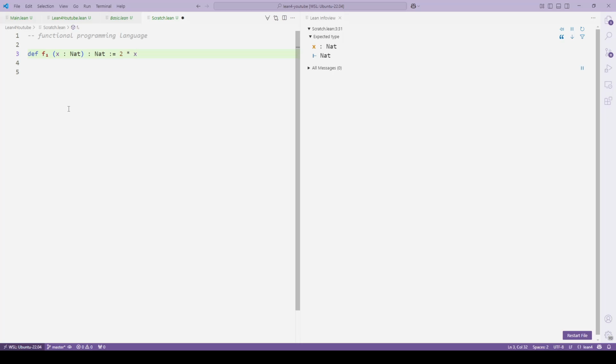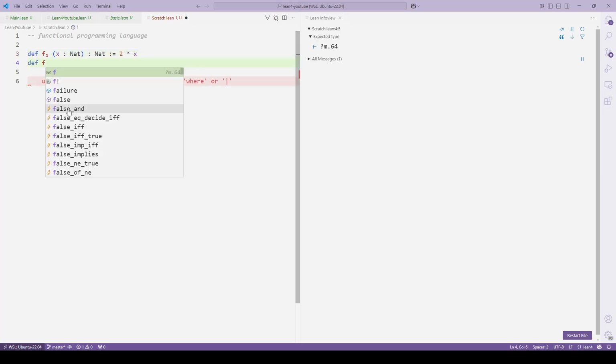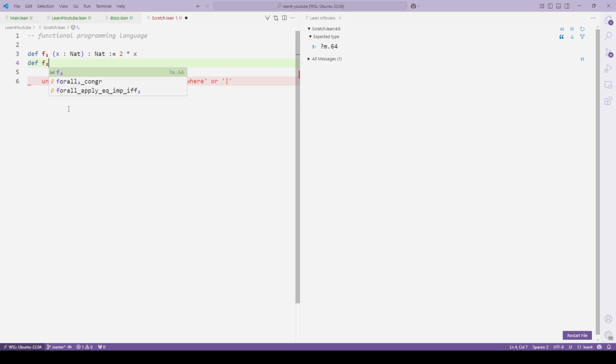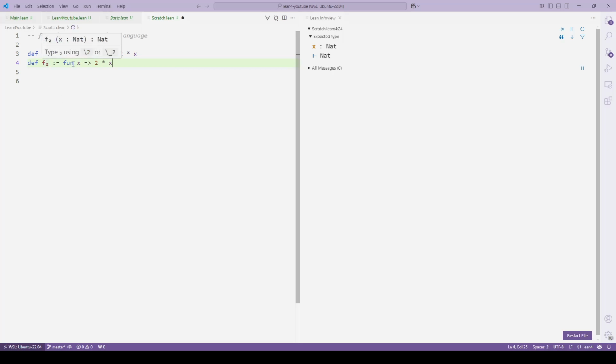I can define the same function as F sub 2. Notice that I wrote slash 2 to get the subscript 2. I will define it directly. It's going to be defined as, I believe you call these lambda functions in other languages, fun X, this symbol, 2 into X. So this is basically saying that F2 is the function that takes X and returns 2 into X.